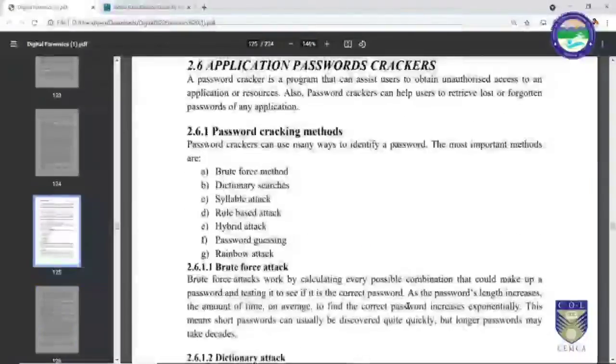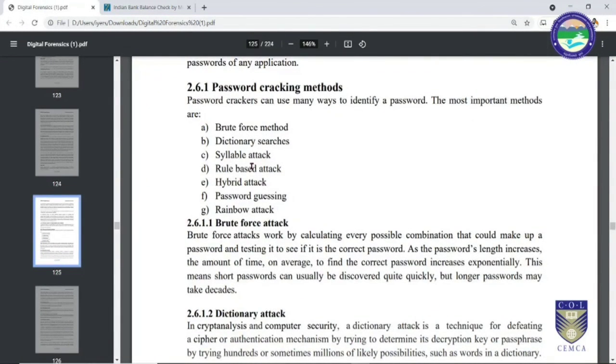The first one was the brute force attack. We saw how it is different from a dictionary based attack. Dictionary based attacks are like you're having a long word list and you're comparing each and every password with that word list. If there is a match occurring, then the password is a correct password, otherwise not.